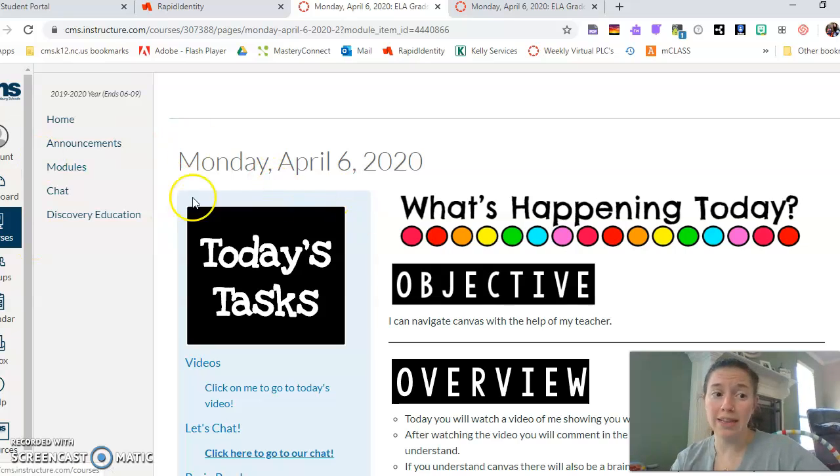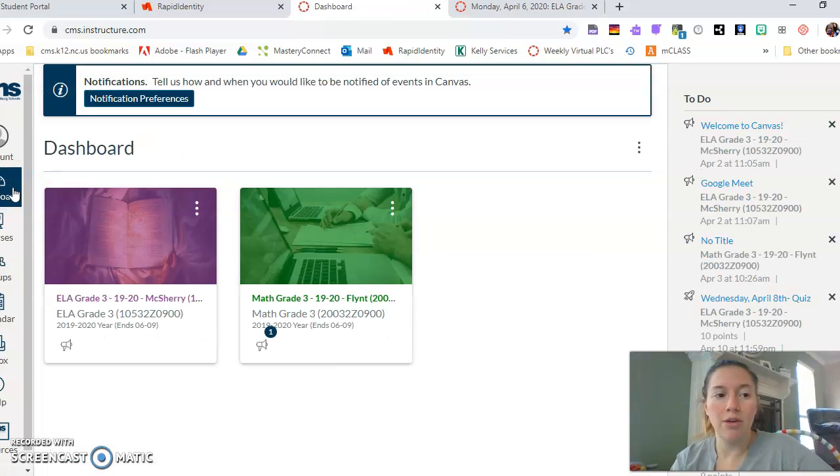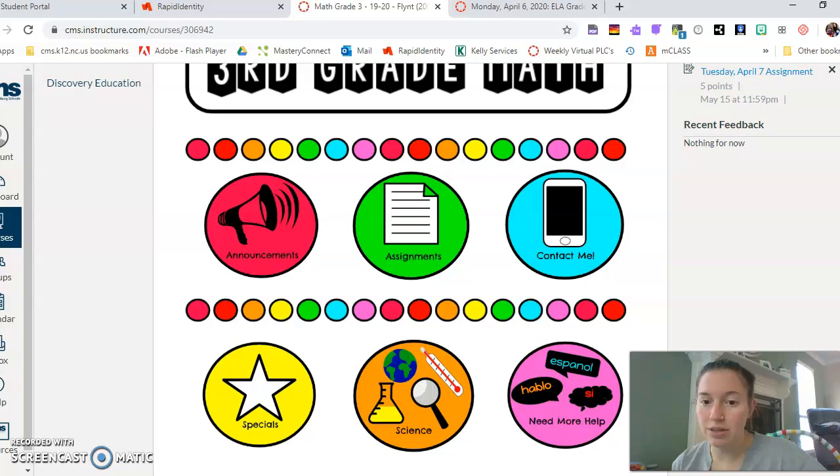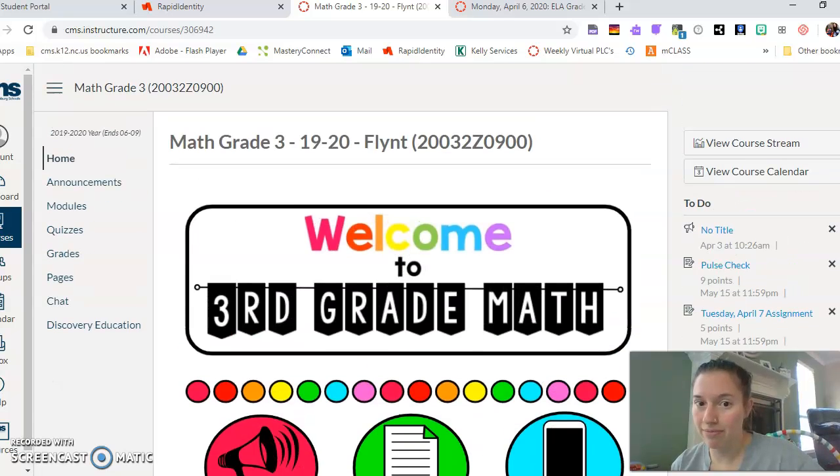And if you do one class, you don't have to start back over and log back in. Right over here where we have the dashboard, I click out of that, I finish my reading, I go back to my dashboard, and then I will click Math. You'll go through the same steps over here on Math.